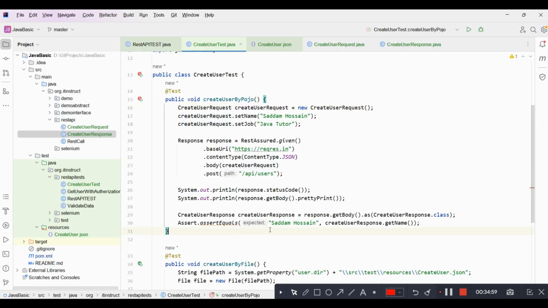Now here you can see the two terms, serialization and deserialization, that I have also discussed. Serialization is the process of converting your class object to JSON data or a byte stream. That is your serialization. And the opposite, from a JSON string or byte stream you are converting to a class object, that is deserialization. Hope this concept is clear to you guys.